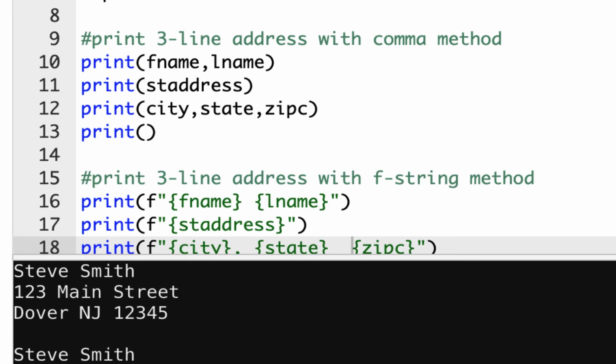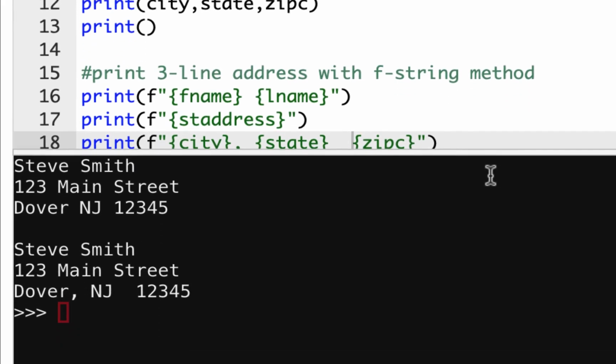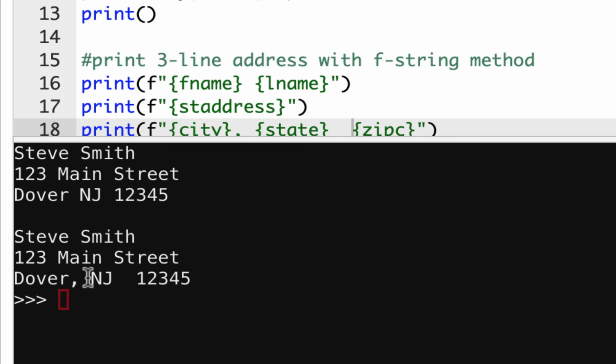And I'll save it, and I'll run it so it outputs. And there it is. Now I have my comma, space, and now I have 2 spaces there. If I wanted more space between these things, I could put another print statement.